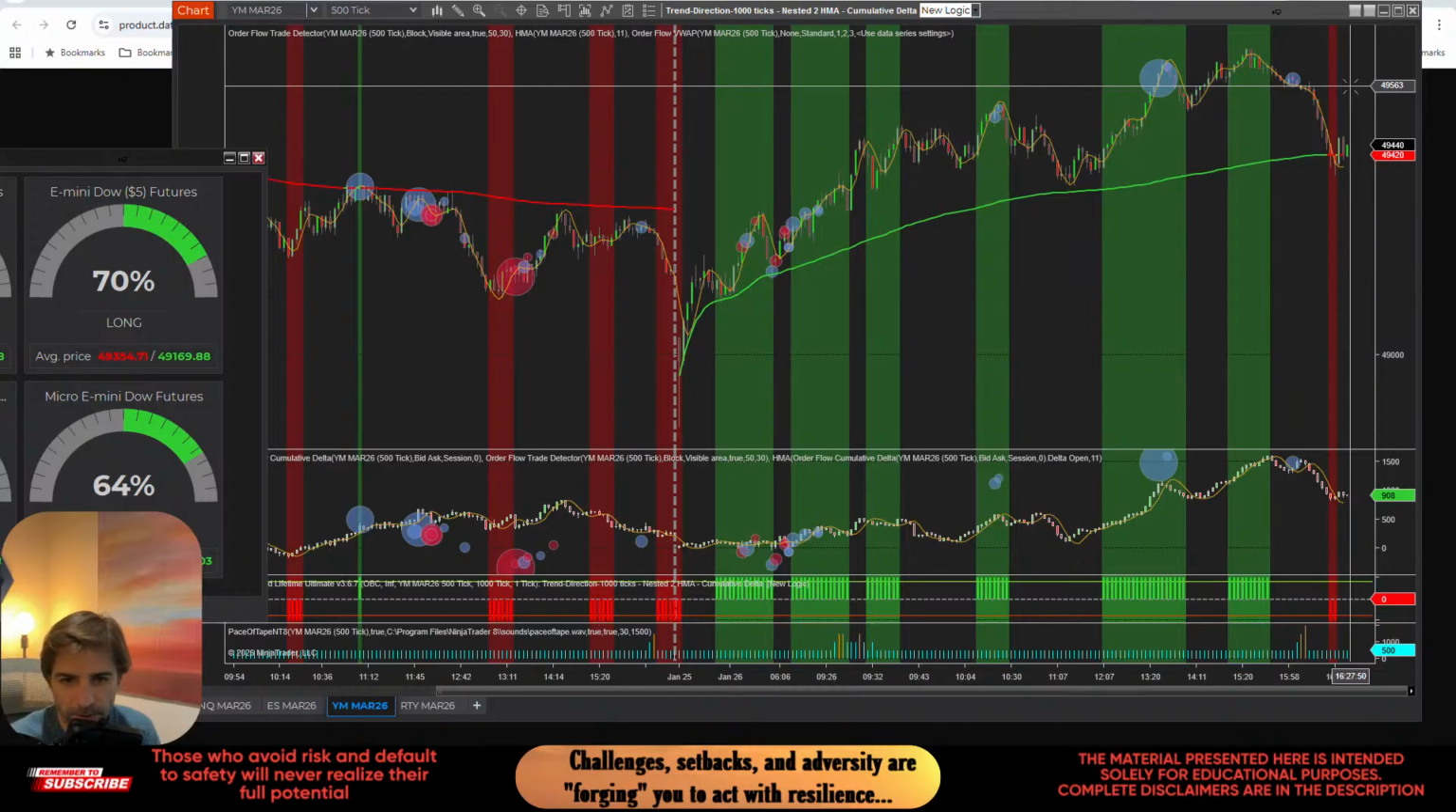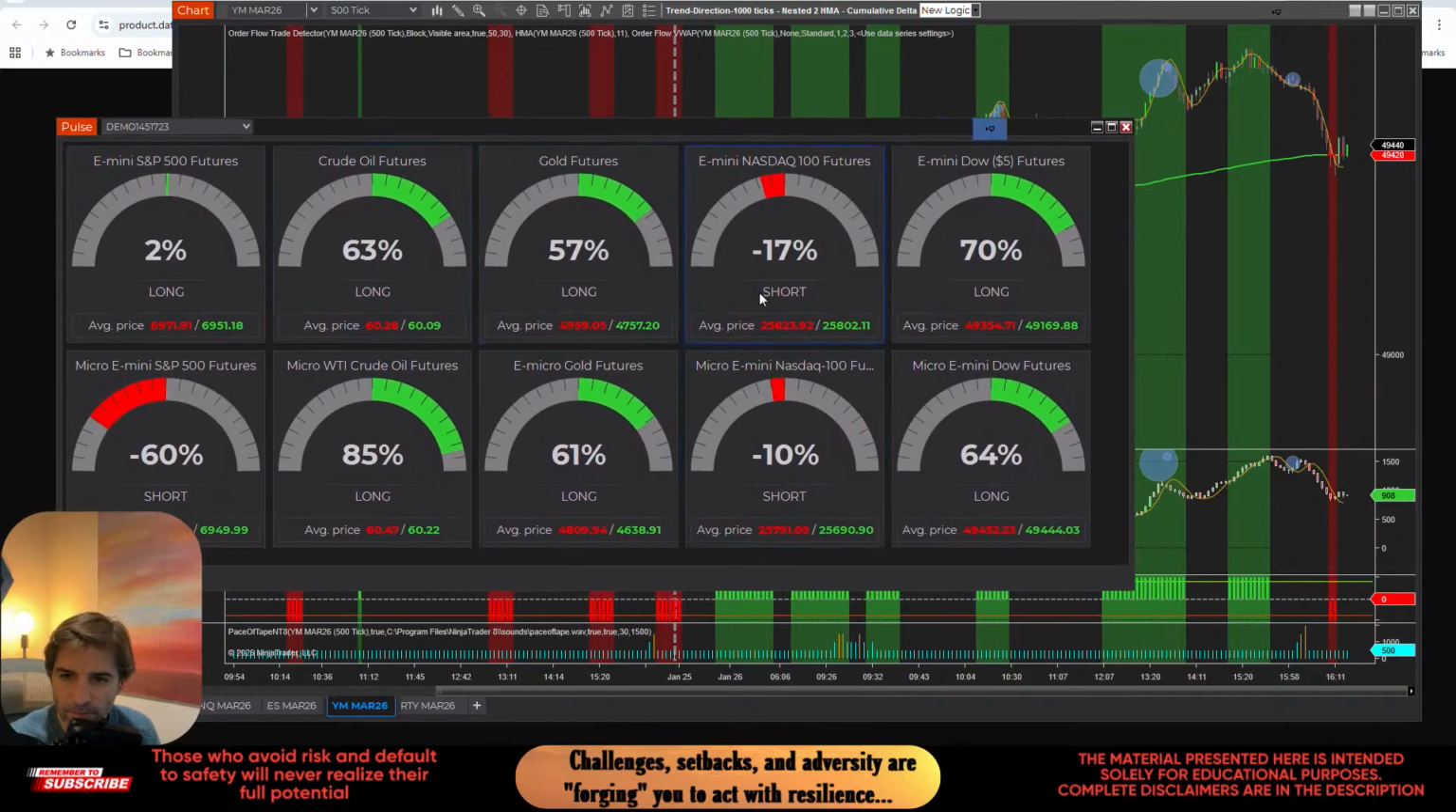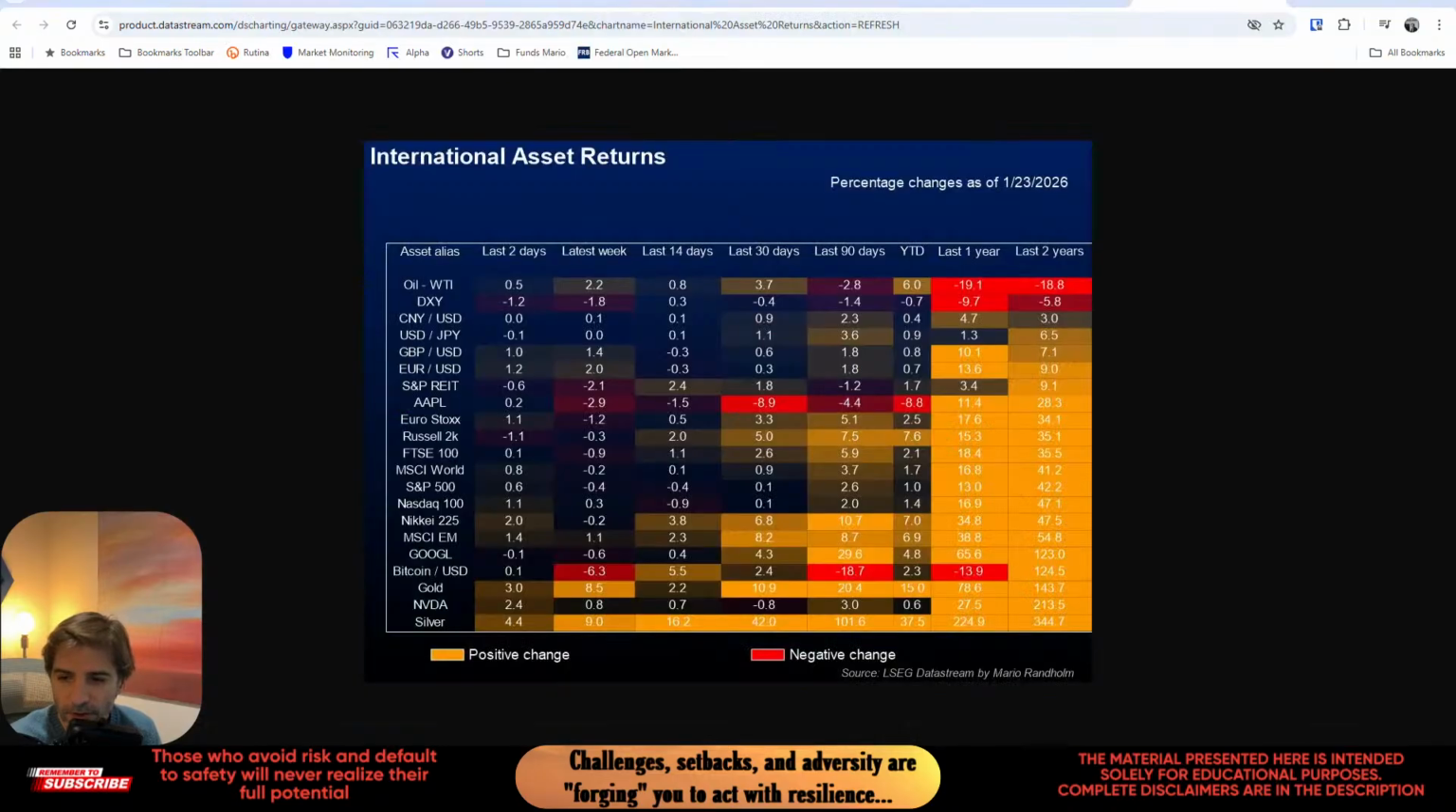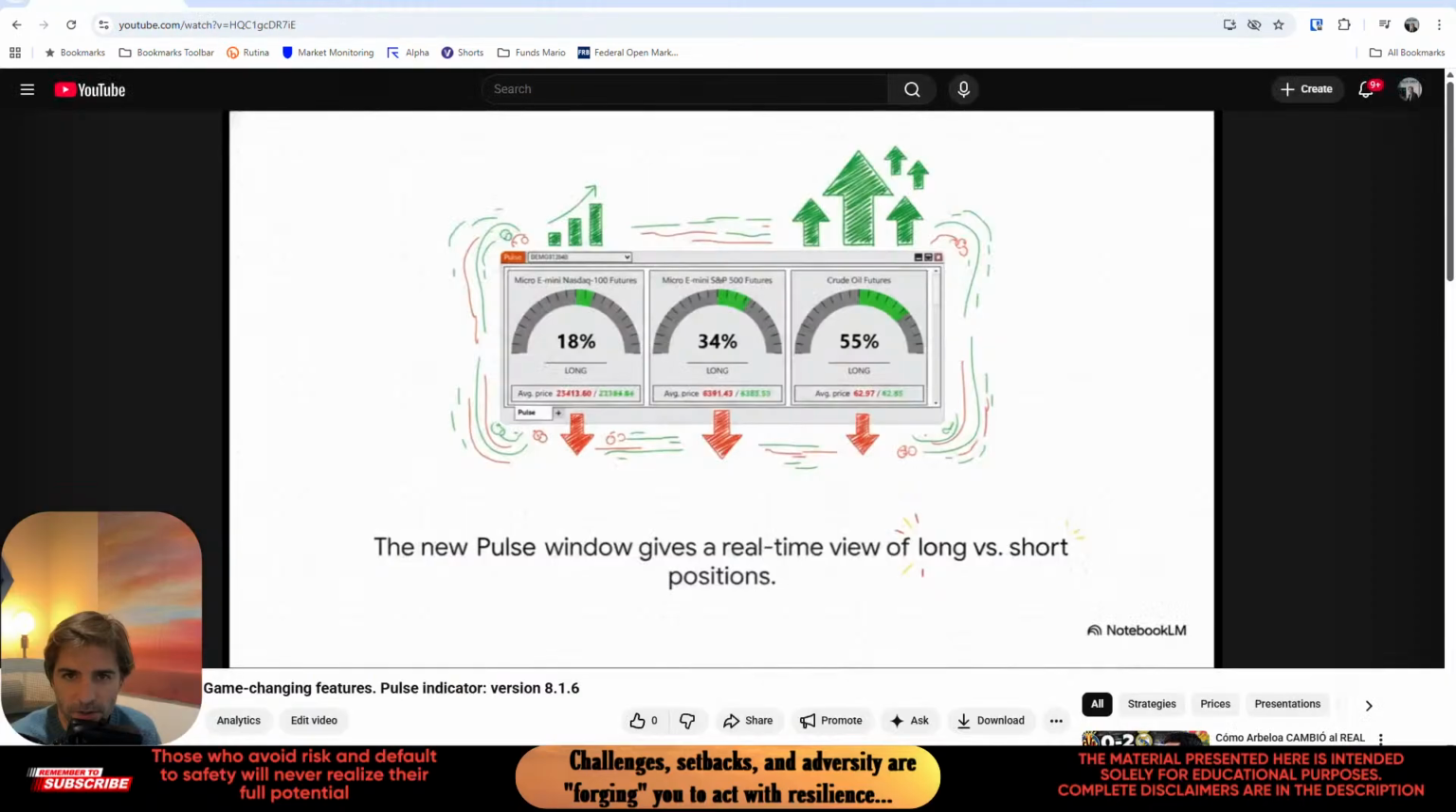So it's very similar, right? It's very similar. That's Pulse. It's very interesting. Of course, it would be great to have every single broker on this, but they can't, right? So let's go see the video again.